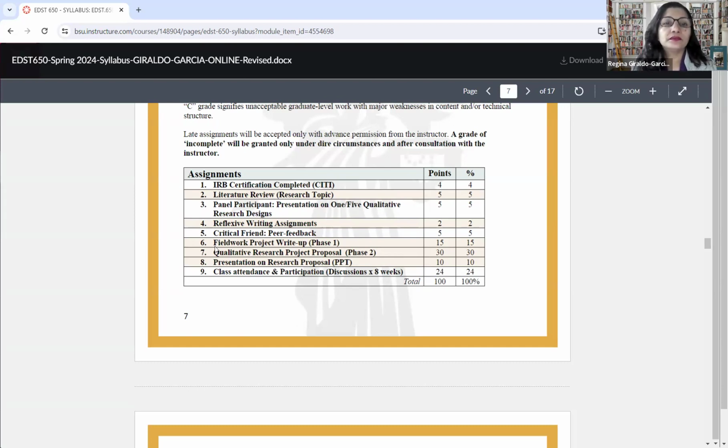Okay, and for the panel assignment, these small groups will be presenting. Each group will present on one of these designs. So if your group decides, or I assign, depending, sometimes the dynamic changes, I might assign you one of the designs to present for the class.